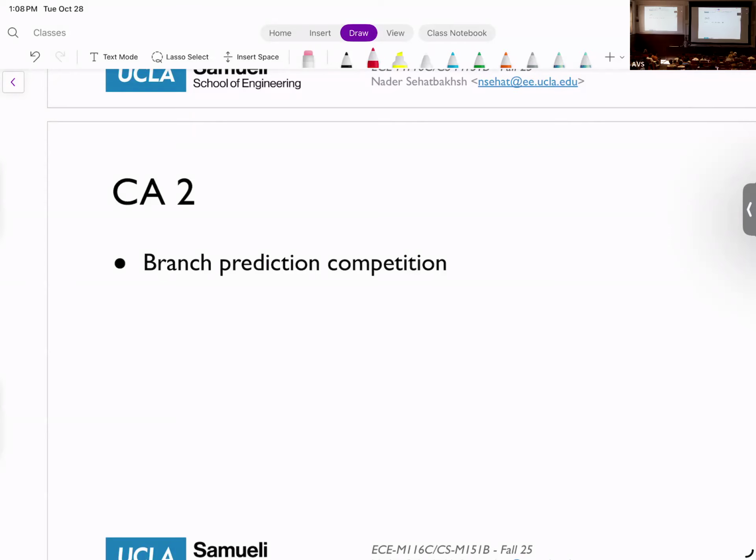The way that we're going to grade this is that CA2 is completely optional. It's a bonus. So if you don't turn anything in, you don't lose any points. You also don't get any bonus points. For everybody else who is submitting something, if you end up in the top half of that leaderboard, you're going to get some bonus points. If you end up in the top 10%, you're going to get a little bit more bonus points. If you're in the top 5 or so, you're going to get more bonus points.